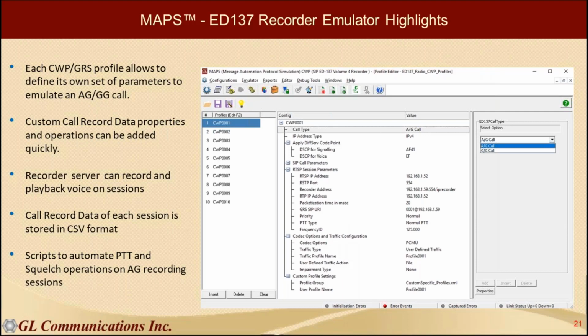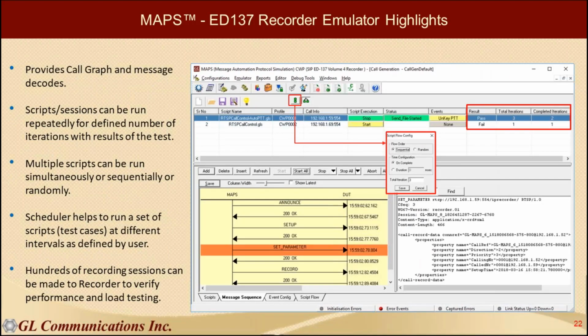And the recorder server can record and playback the voice on the sessions, and it can also store the call record data to CSV files. And we have scripts that allow us to perform PTT or squelch operations on the session periodically or randomly based upon the configurations. So the next slide shows the way to make RTSP sessions to the recorder.